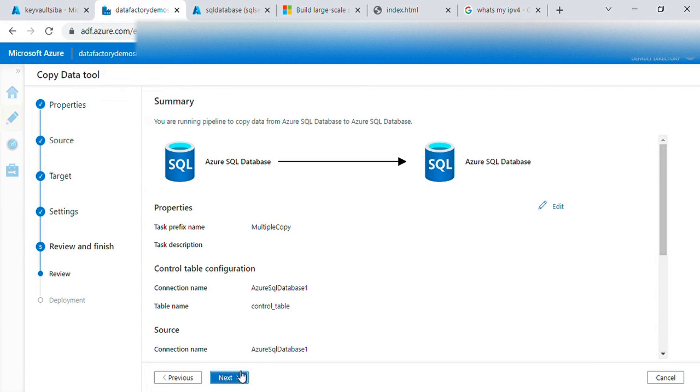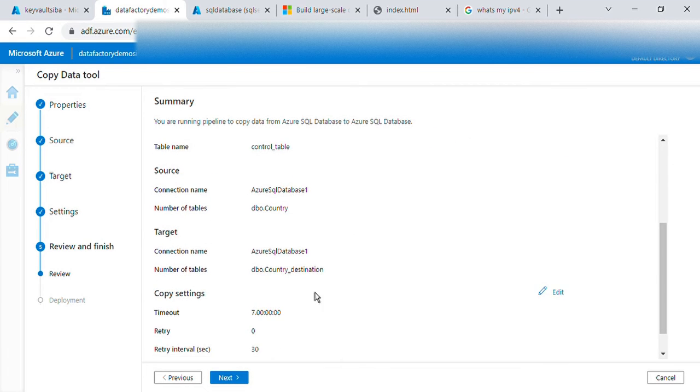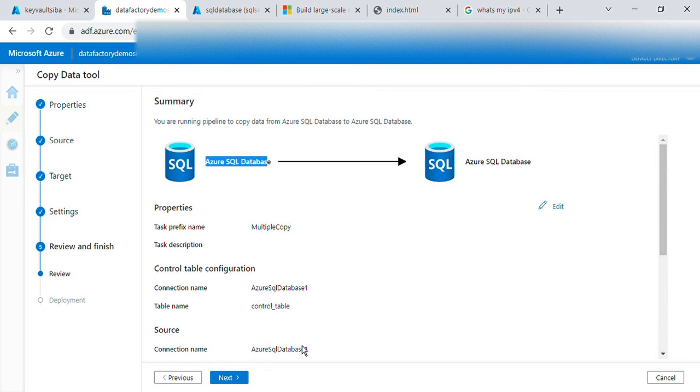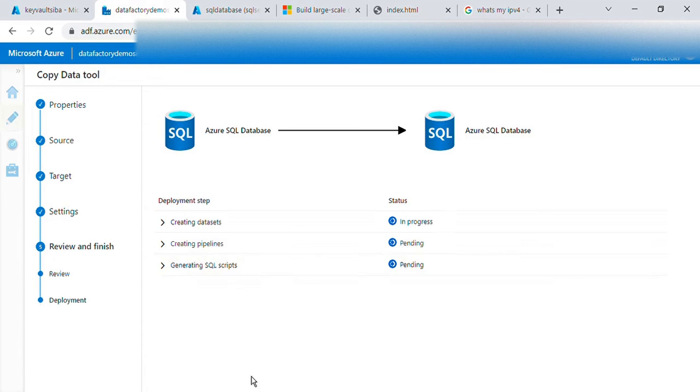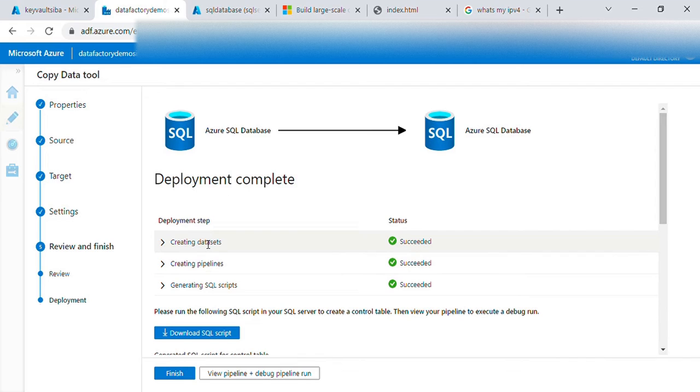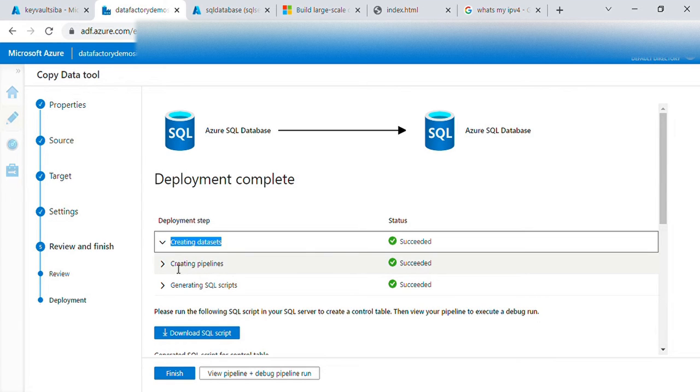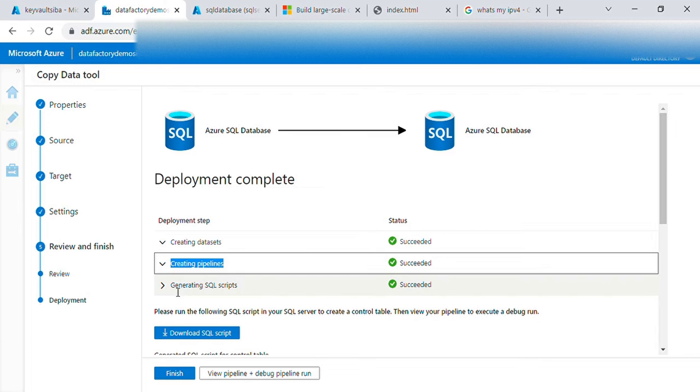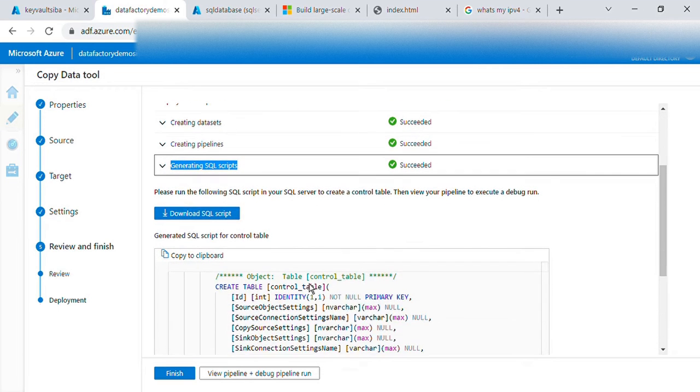Okay, next. So here basically it is saying source is SQL database, destination is SQL database, and if I go for next, it will try to create the pipelines and the data set. So when we create a pipeline in a data factory, we need to create data sets and pipelines. So basically this template created the data sets for us, created the pipelines for us, and generated some SQL scripts.